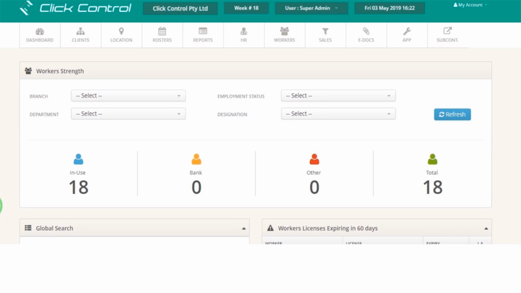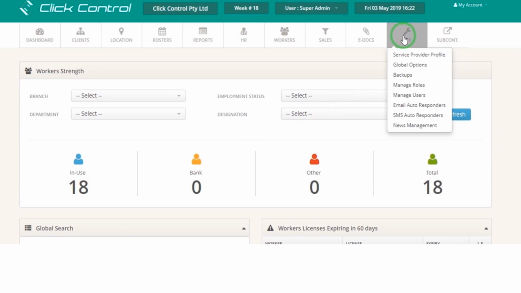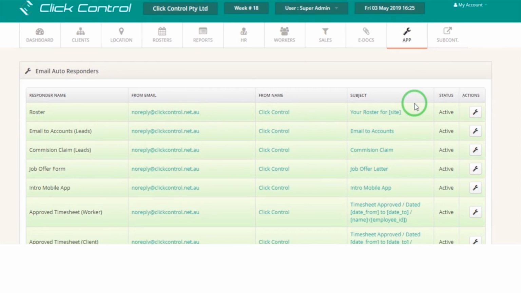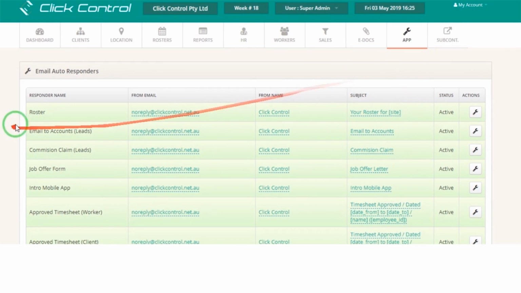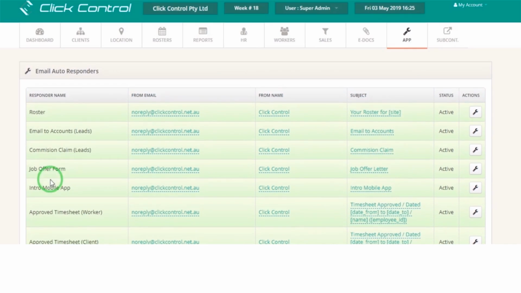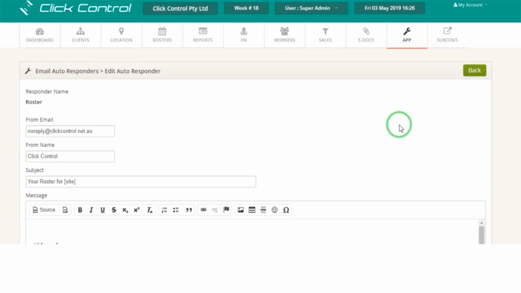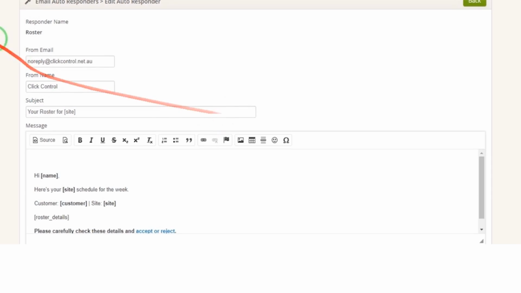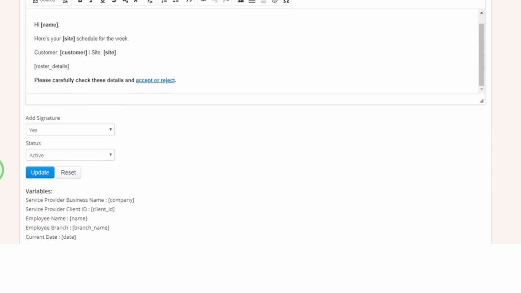To edit or personalize the template with your desired content, first navigate to the App tab, and click Email Autoresponders. You will see a list of predefined email autoresponders with the option to edit or inactivate with each record. You can add your desired content and merge fields from the list of variables mentioned below.